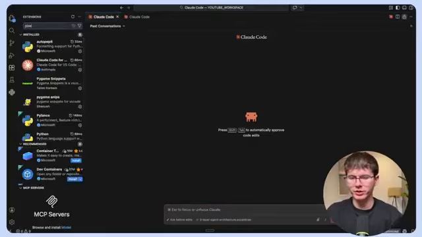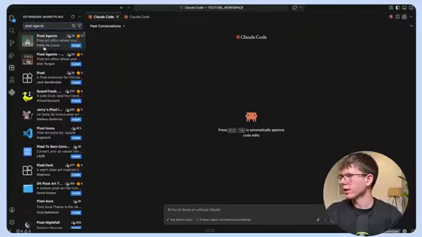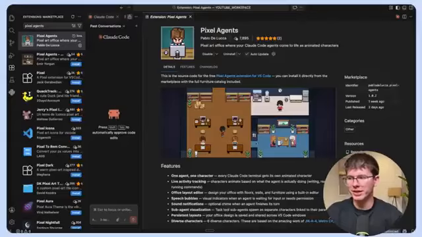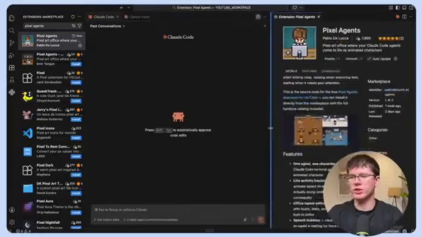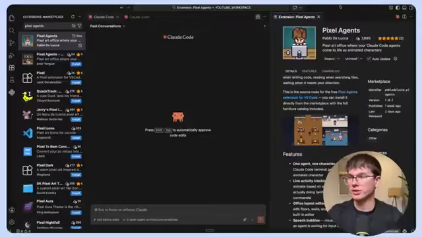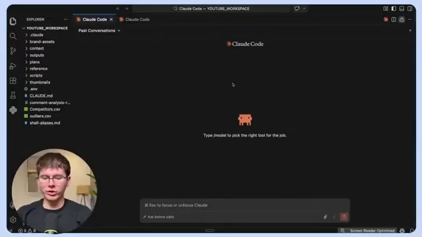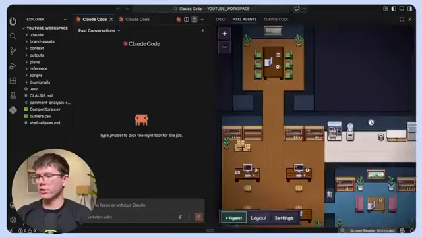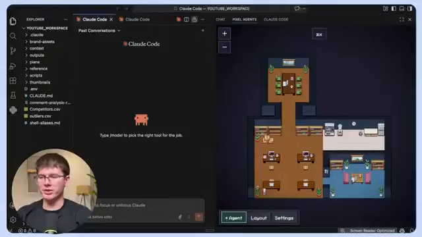We can look for Pixel agents, and then you'll choose this one here. You can press install, and now this will be installed in your workspace, so that we're able to view our workspace in this manner right here. It's sort of like different emojis or Lego blocks that show us all the different agents working simultaneously, which is actually really, really cool. And the way to find it is to go to Command-Shift-P. I can look for Pixel agent show panel.